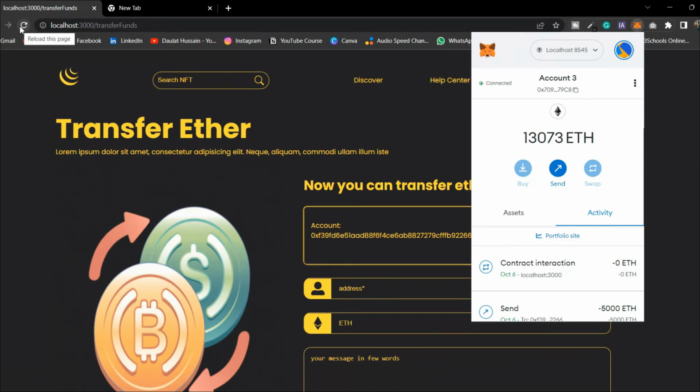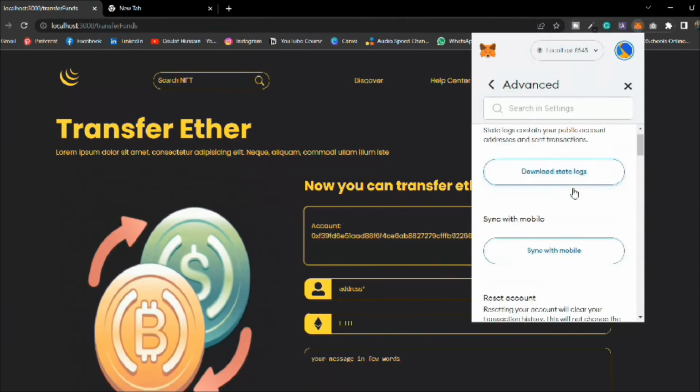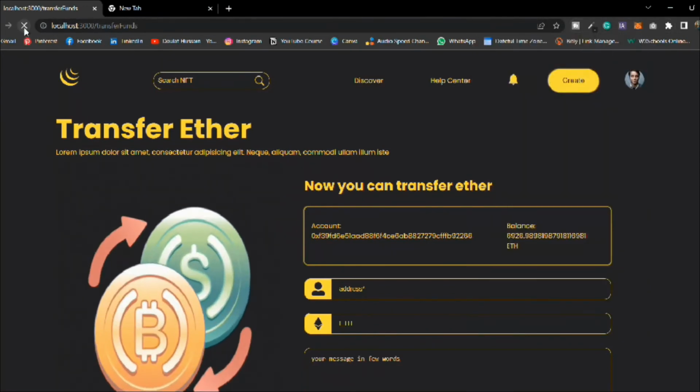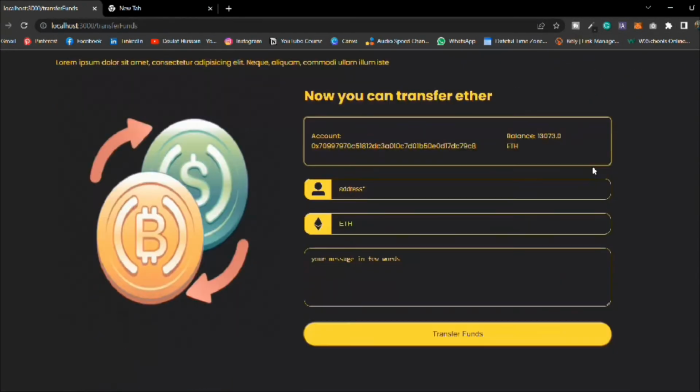You can see all the amount we have is 13073. I know it's fake ether, but what if we had real ether in that quantity? You would be a billionaire. Okay, sorry, a millionaire. Now we have to do this advanced reset, and now we are ready to go with this. Okay, reload the browser and now let's test this out.